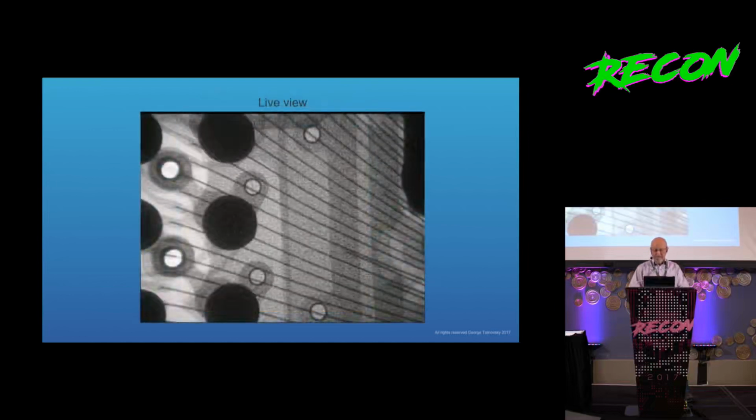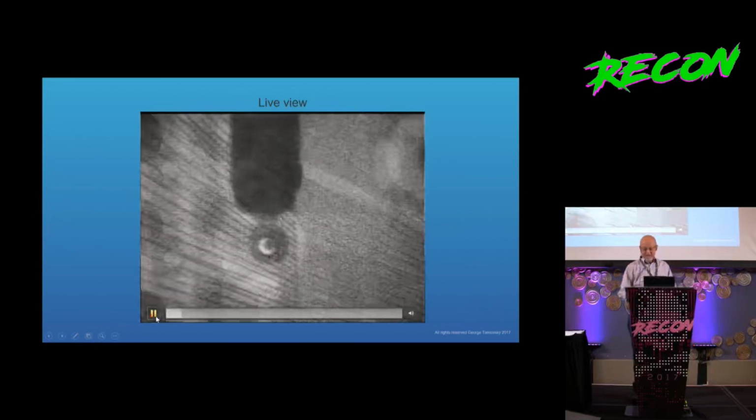So this is a live view, what I'm going to show you now. Up to this point, most of you have seen X-rays, and they're still pictures. The beauty of this particular instrument is that it gives you a live view. So, oh, come on now. Seriously? Bear with me. I can't use my pen. Okay, so here's a live view.